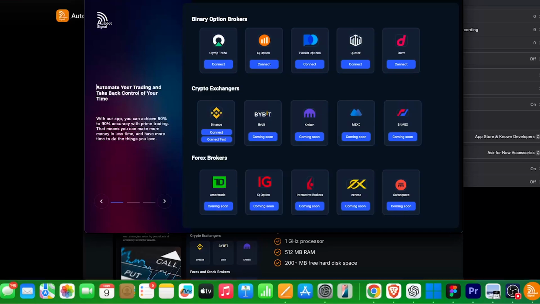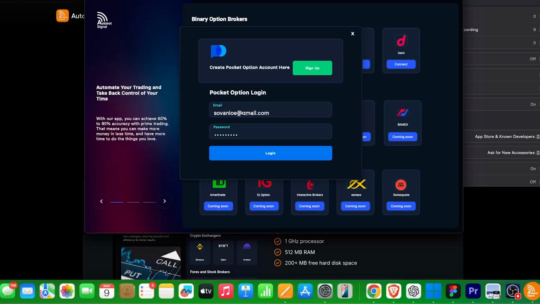After the app opens, you'll see a list of supported brokers. Select your preferred broker and click Connect. You'll then need to log in using your broker credentials, such as your email and password.